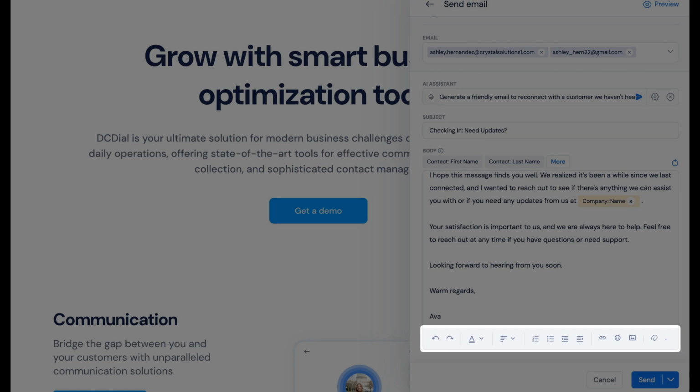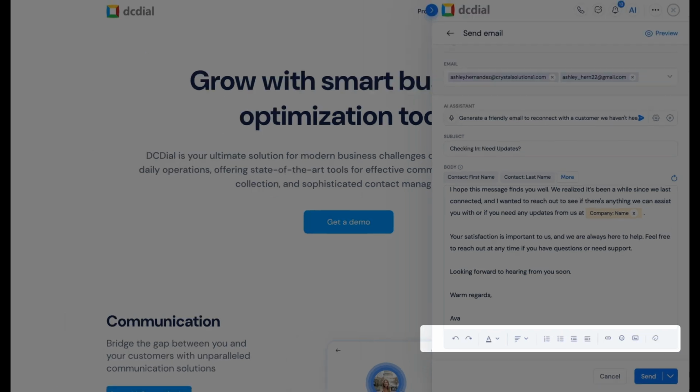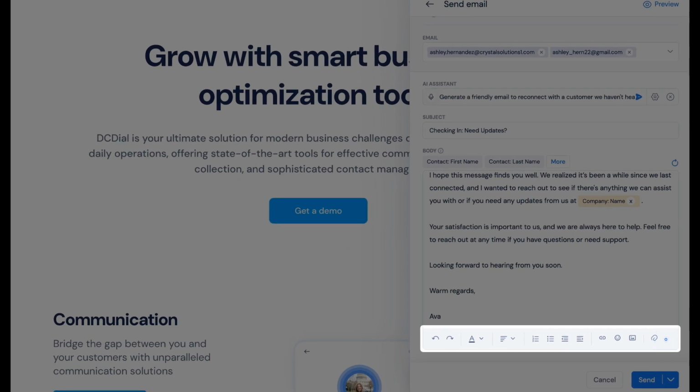And directly attach images, payment links, audio links, and files.